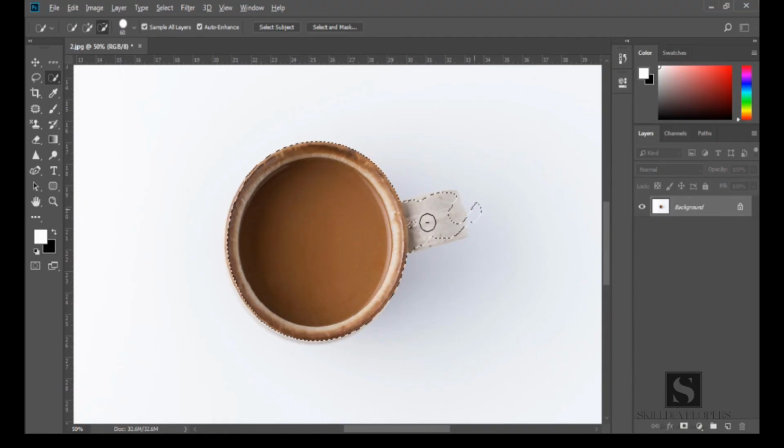Okay, now we can adjust the brush size from here by pressing the left or right bracket. Okay, next we have the Sample All Layers option. If you make a selection from the other layers, then check this on. And next is an Auto Enhance option. Let's check this also on. Okay, in the next exercise, we will learn the Magic Wand tool.